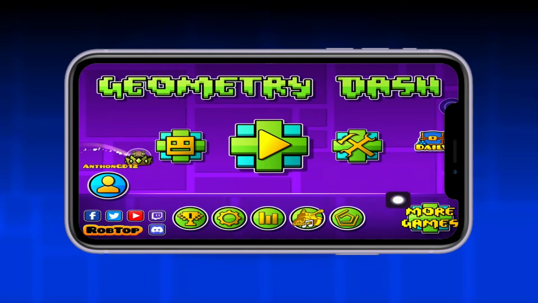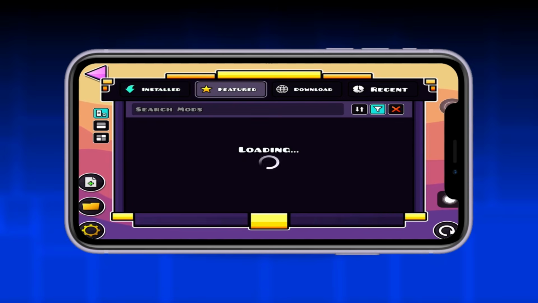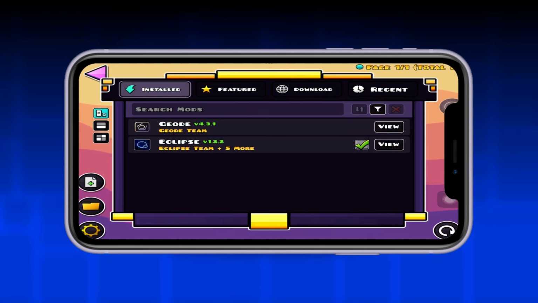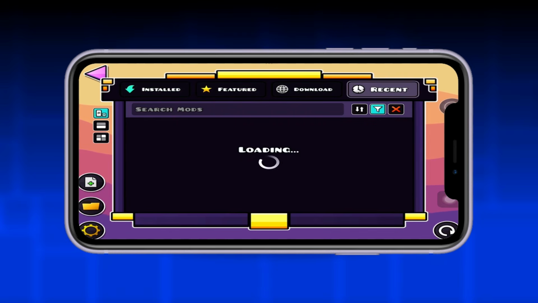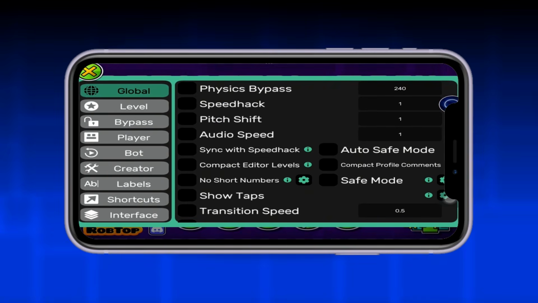Hey everyone! In today's video, I'm going to show you how to get Geode on your iOS device. As you can see on my iPhone, I already have it installed and it's working perfectly, so you'll know exactly what to expect. The installation process is honestly really simple. Just watch the video and follow each step as I go through it.